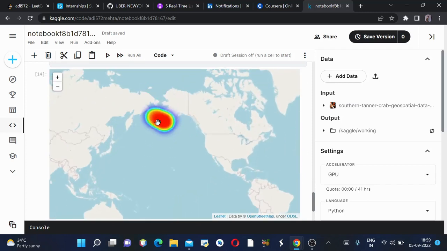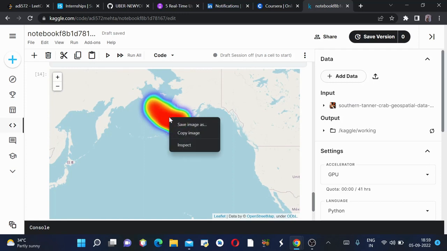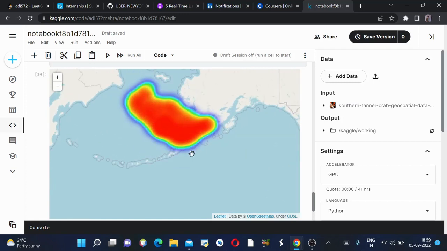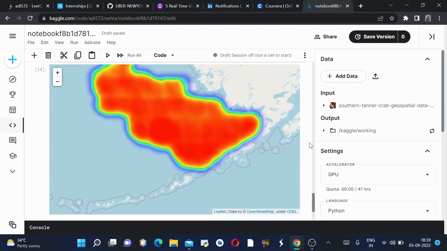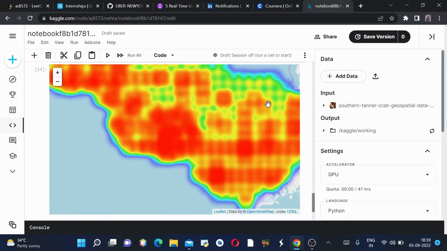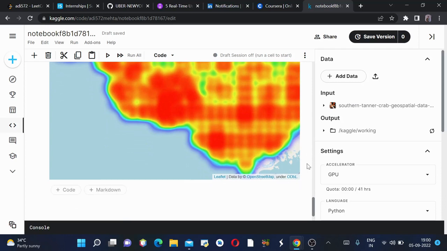So this is basically what we got here. What we have done is we have analyzed the population of southern tanner crabs at various places. At the boundaries it's the lowest, and in the center it's the highest. You can see from here these are the areas where the population is somewhat less, whereas in these areas the population is very high. So this is how we can analyze using Folium.